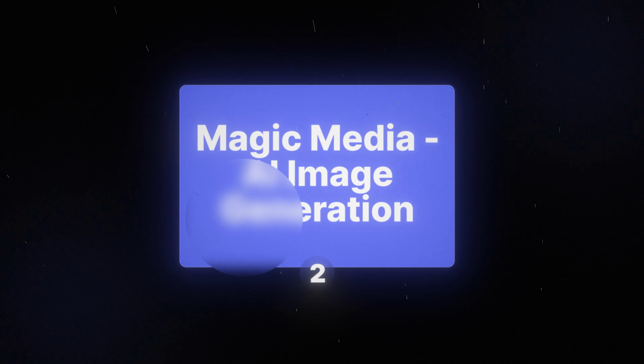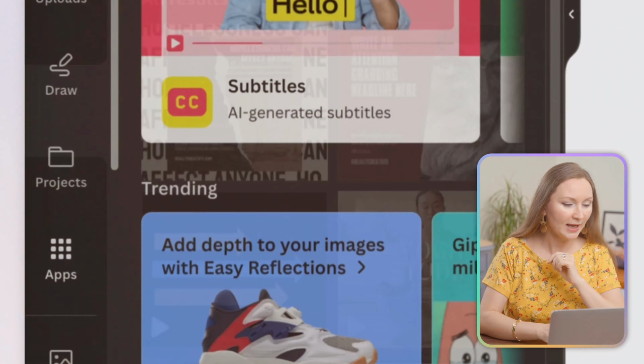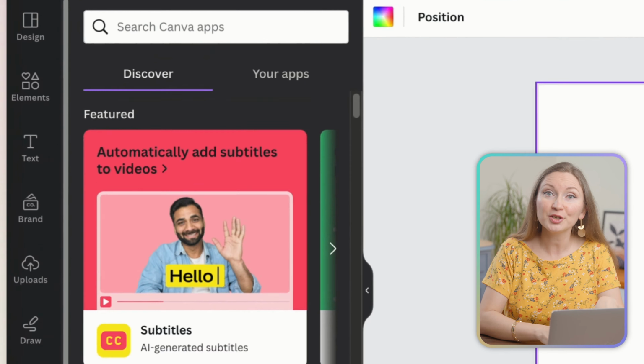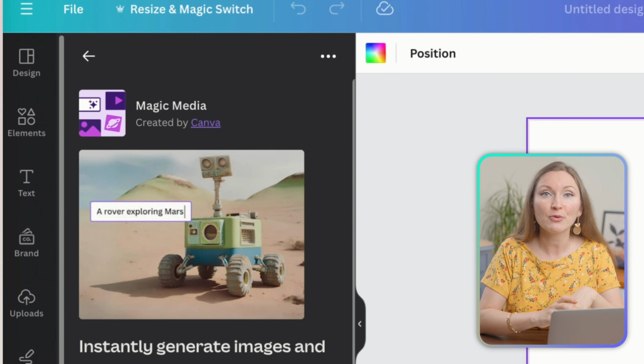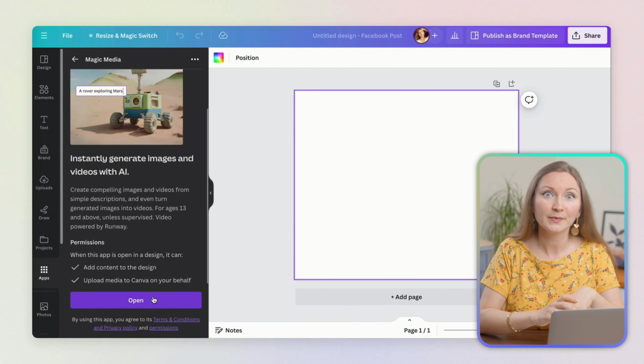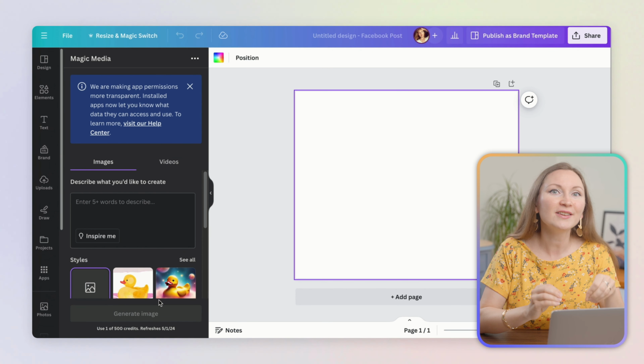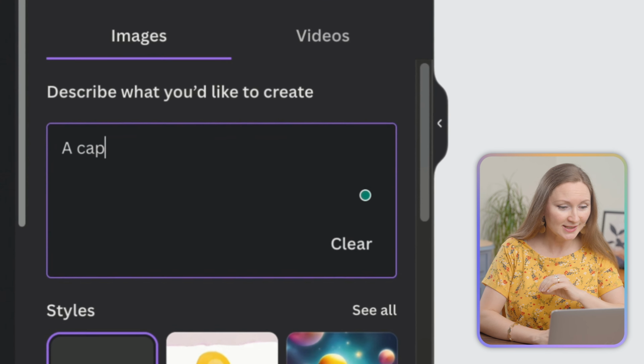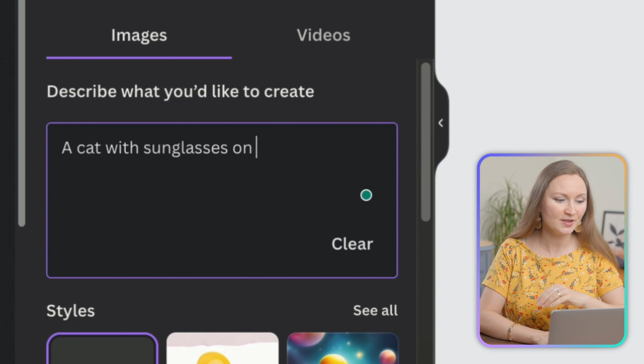The next feature is inside Magic Media. You can find this tool by going to Canva Apps, search for Magic Media that can instantly generate images and videos with AI. Open this app and just give it a short text prompt. I will try something like cat with sunglasses on a beach.